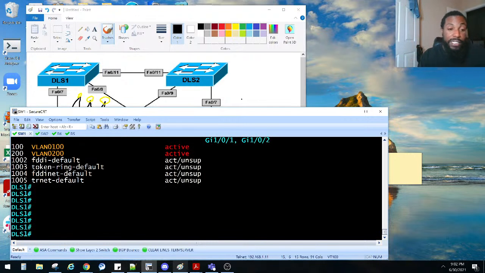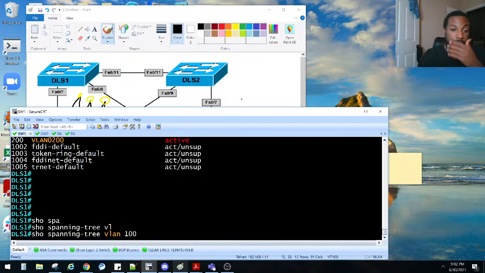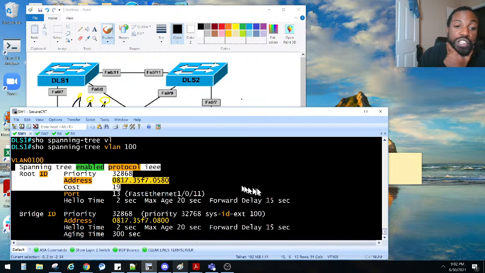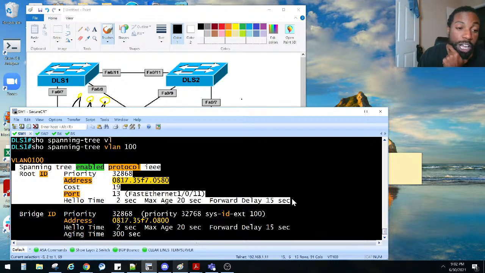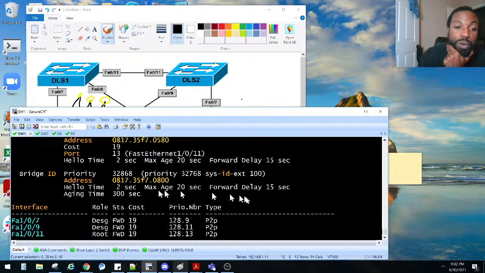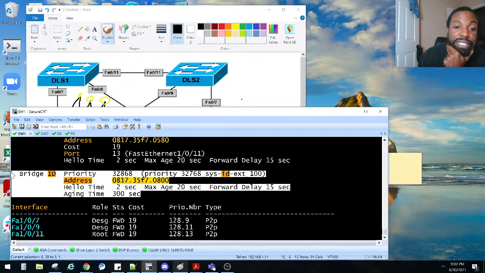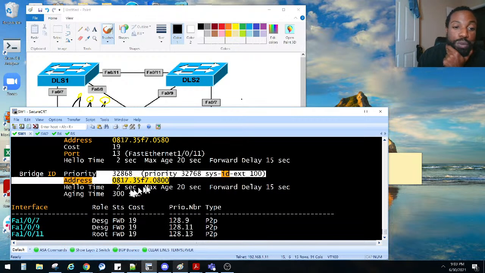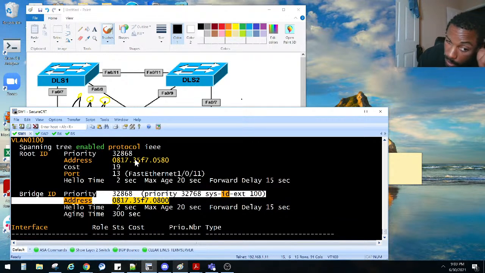By default, let's see what it is right now. Show spanning tree VLAN 100. Who is the root bridge for that? Somebody else is. This is my root bridge information for VLAN 100, and this is the root bridge. Because it's different, notice these MAC addresses are different. Somebody else is the root bridge. So whoever this switch is, this is the root bridge. He has a lower MAC address and priority at the same time.